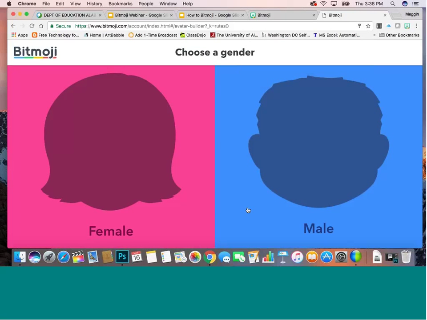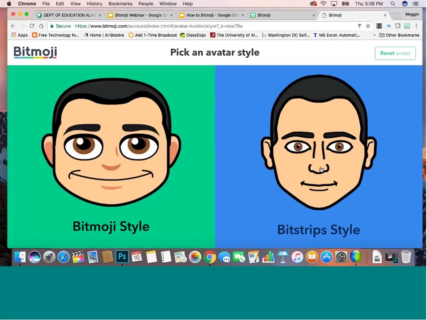And when you get here, it's going to ask you if you want to choose a female or a male. So I'm going to choose the male. Originally, this was brought forth by Bitstrips, so you can choose the Bitstrip style or the Bitmoji style. I like the Bitmoji style just because they seem to be a little more fun, but the Bitstrip style may offer you some options if you're going to possibly use historical figures or things like that, so you may want to look at Bitstrips as well. But we'll do Bitmoji style right now.